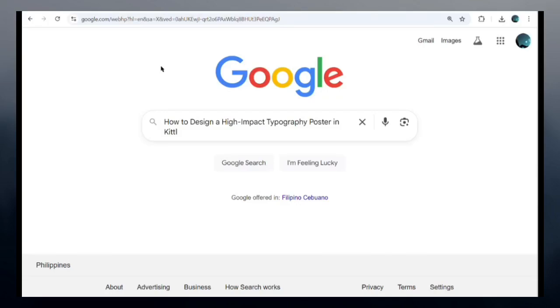Hi everyone! Today I'll show you how to design a high-impact typography poster in Kittl AI. Perfect for bold statements and eye-catching design.